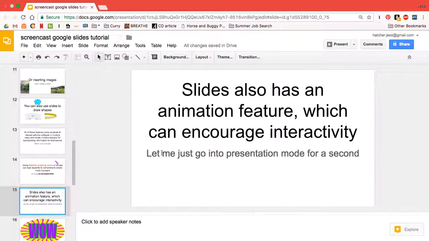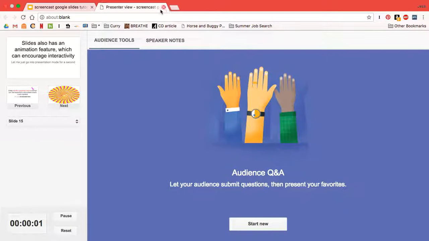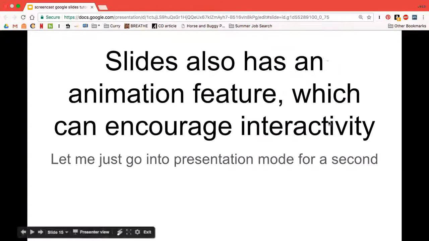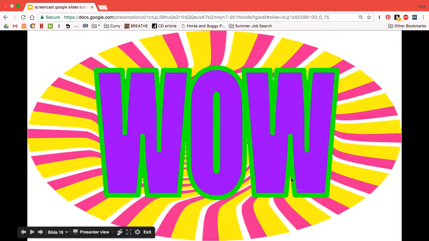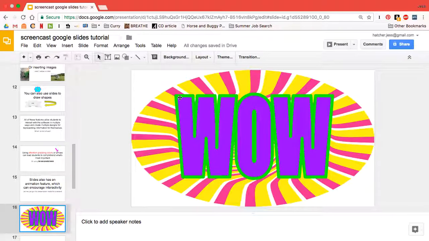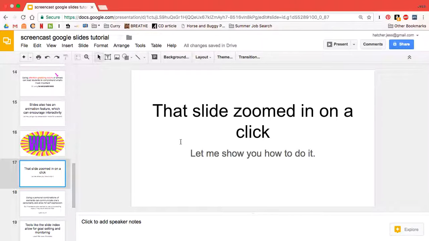Slides also has an animation feature which can encourage interactivity. Let me just go into presentation mode for a quick second. There we go. So if I go to the next slide, you'll see that it animated, and then when I click, the text appears. Let's exit presentation mode. That slide zoomed in on a click, and let me show you how to do it.